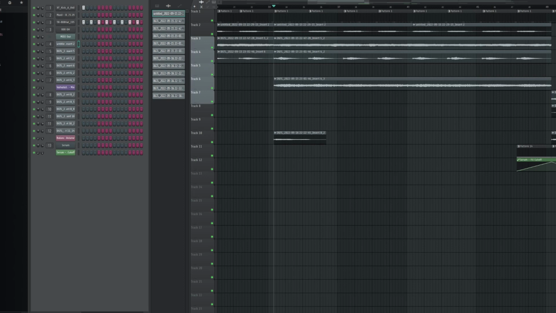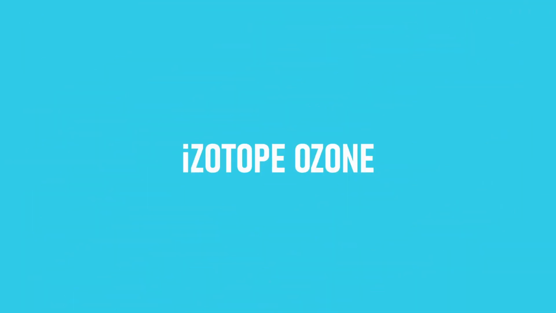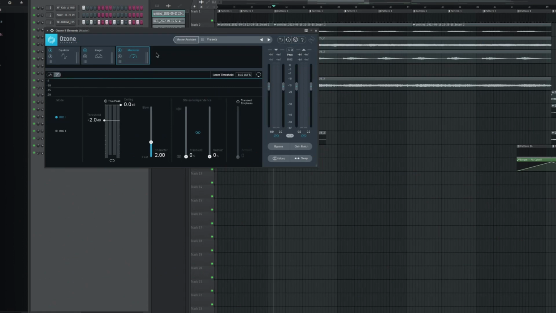Next up, something that I put on literally every single project is Ozone. And I'm not gonna say you specifically need Ozone Advanced or Elements. Here I have Ozone 9 Elements. This was back when I only had Elements, so I actually have Advanced now, but I still have this Elements plugin on the master track.